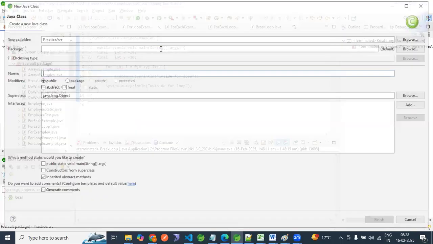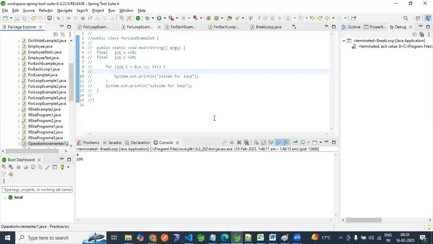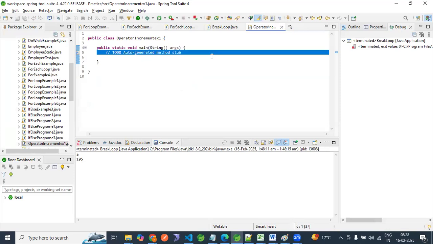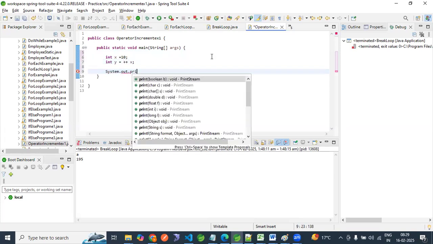What is the class name? OperatorIncrementExample1. Again, select the main method. Finish. Now we are having one main method, right? Now see, I am taking int x equal to 10 and int y equal to plus plus x.